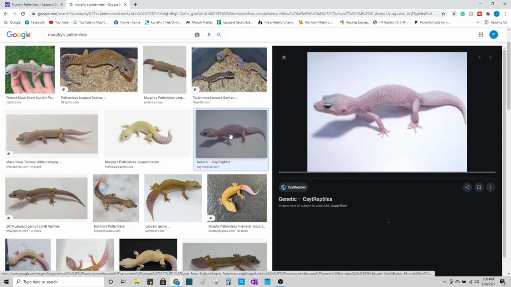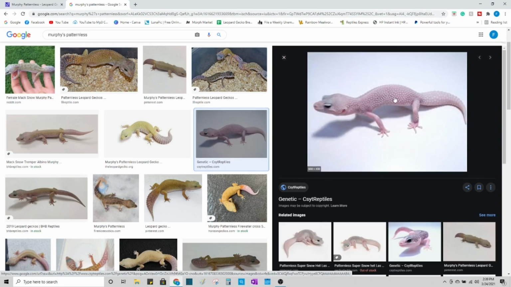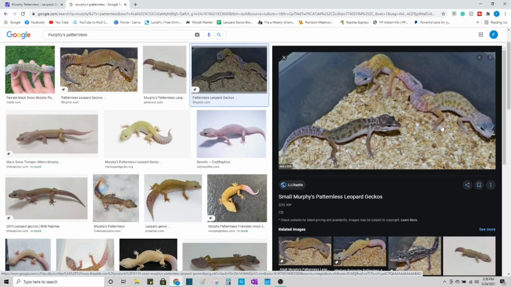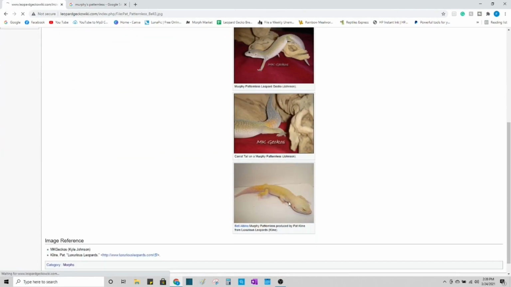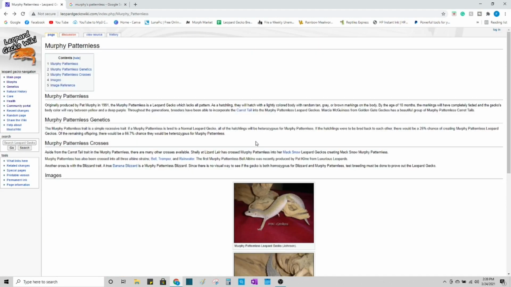Whereas with a blizzard, like this is a blizzard right here, you can see that this animal has no pattern. And again, a group of Murphy's patternlesses, but all of that pattern fades out once they get older into a uniform color like this, right here. So getting back to the definition, by the age of 10 months, the markings will have completely faded and the gecko's body color will vary between yellow and a deep purple.